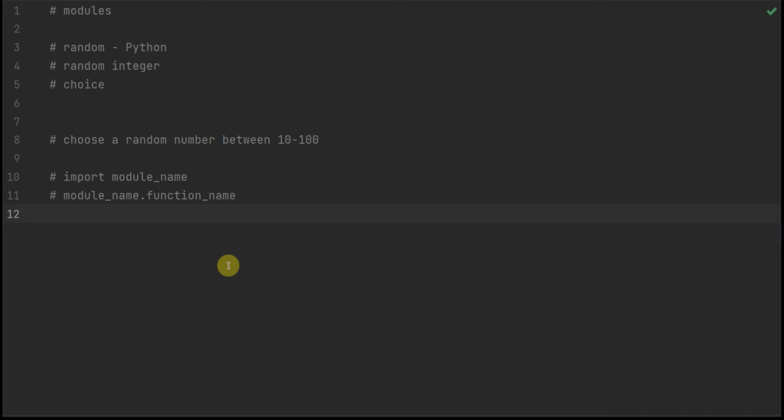Now you can actually import the module and the function in 3 different ways. The first one is simply what we did now, such as import random, and then you say random dot randint and use it, 10 out of 100.